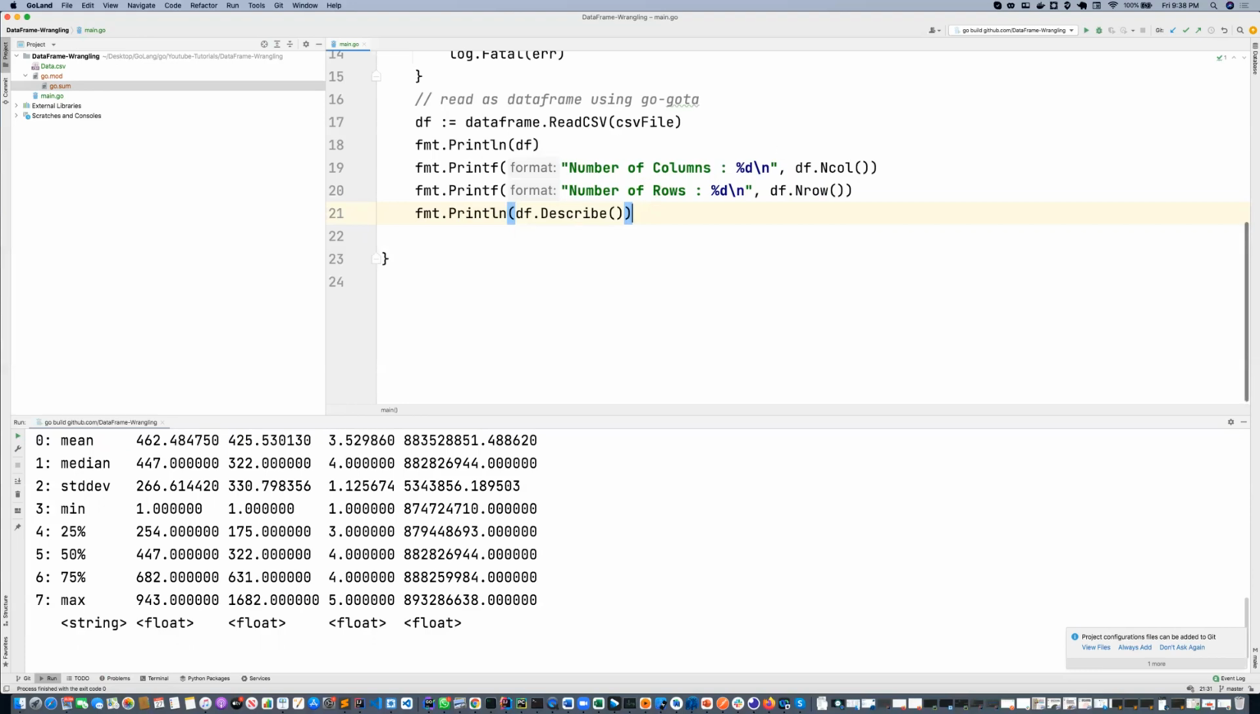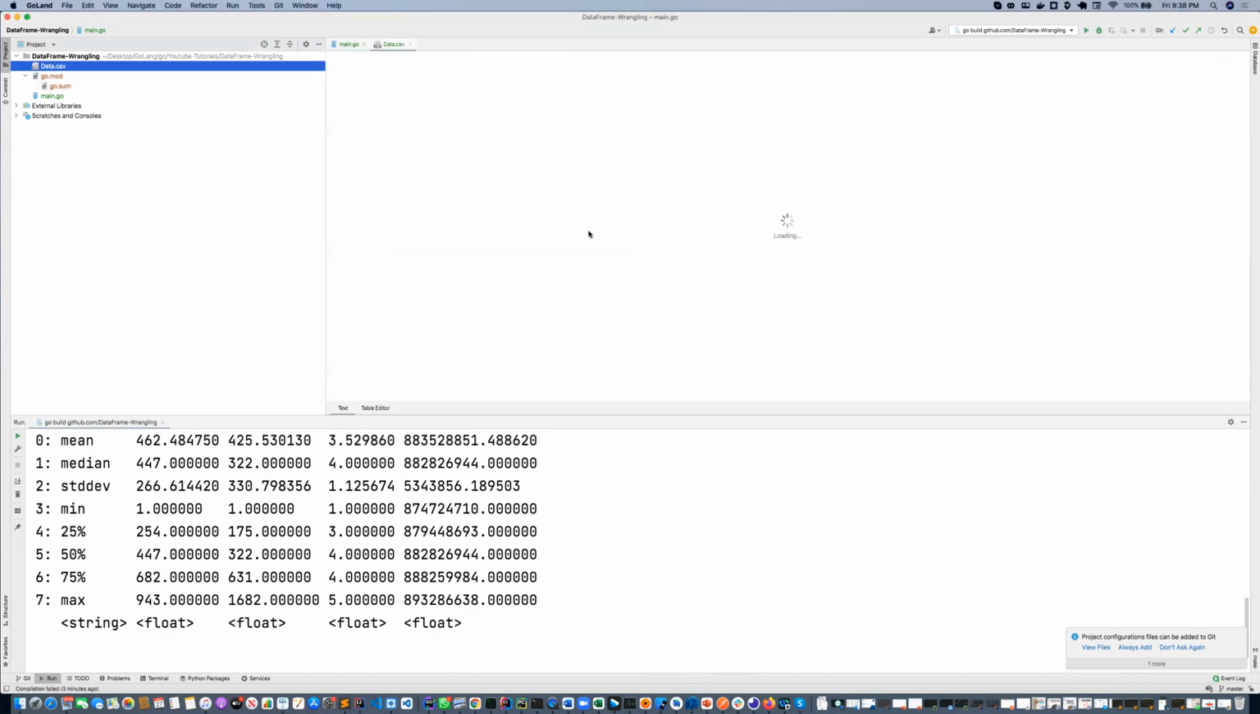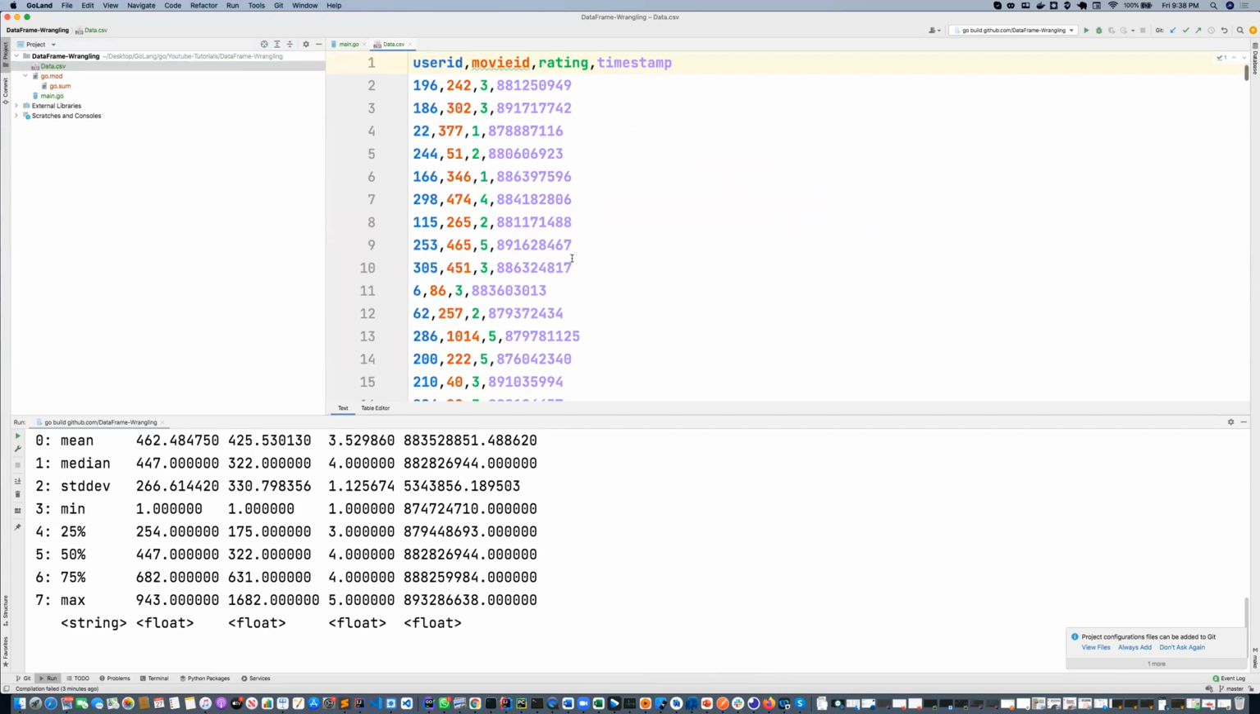So let's do something interesting. We want to filter the ratings. We want to filter all the ratings that are equal to 5. In the data set, there are some ratings. This one, we want to filter all the ones that are 5, only the 5.